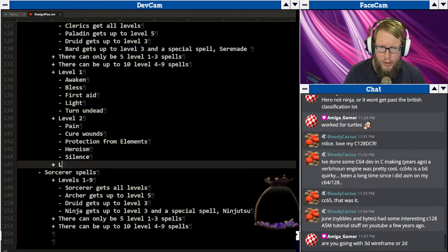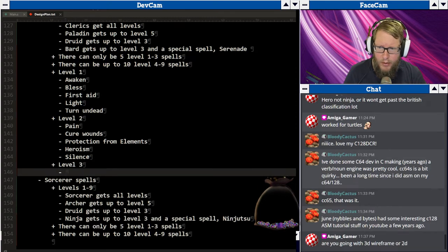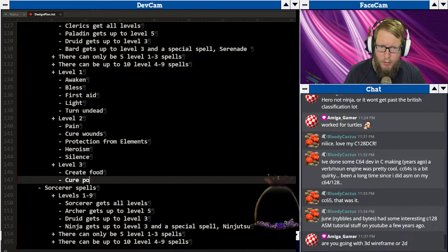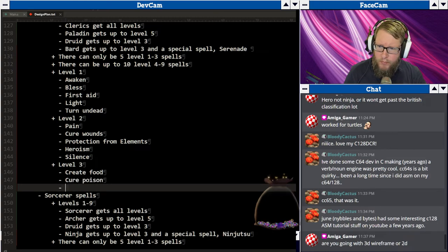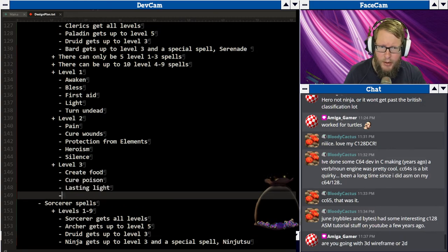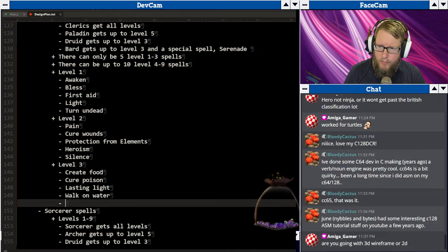We'll put silence here. On level 3, we'll put create food, cure poison, a lasting light, walk on water, cold ray.